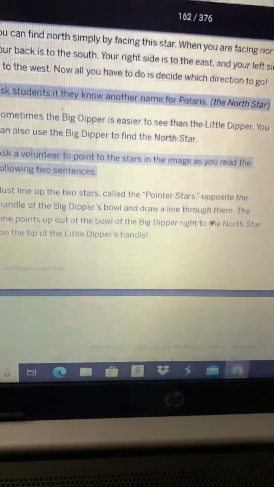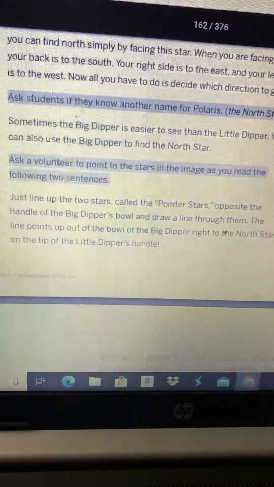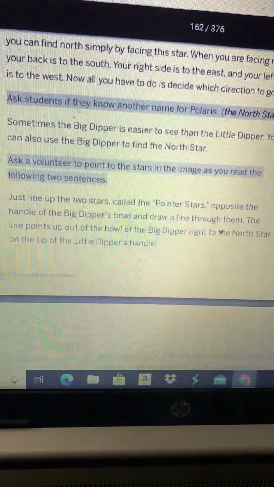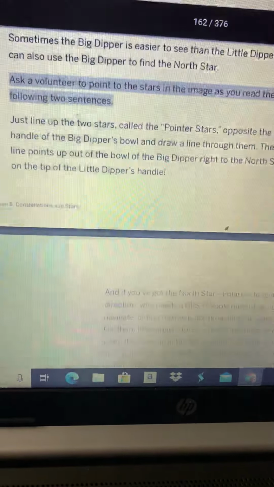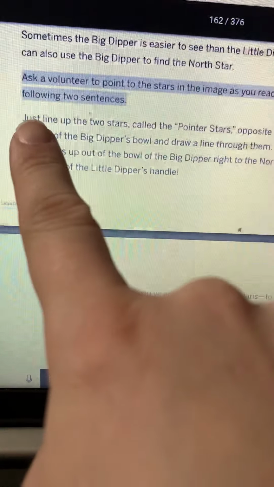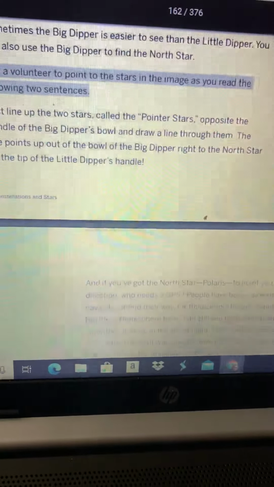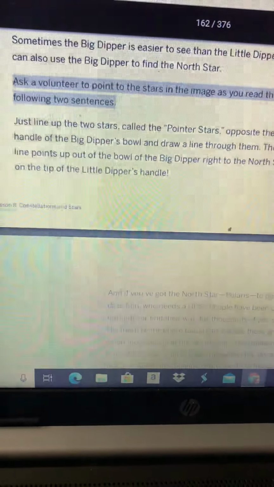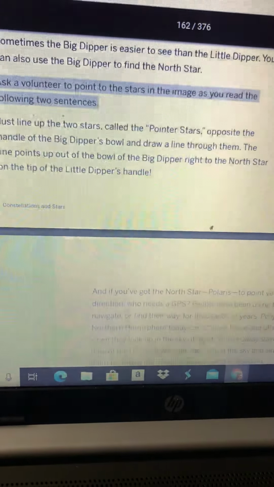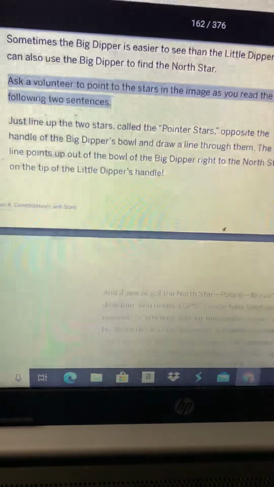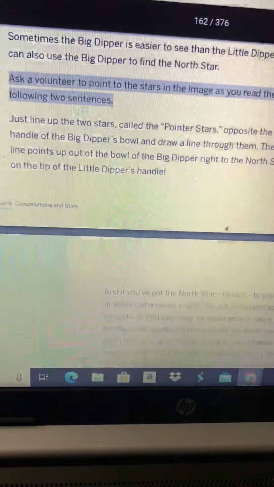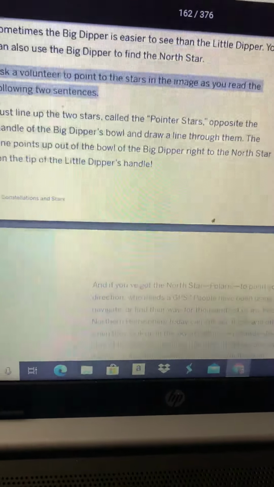Sometimes the Big Dipper is easier to see than the Little Dipper. You can also use the Big Dipper to find the North Star. Just line up the two stars, called the pointer stars, opposite the handle of the Big Dipper's bowl and draw a line through them. The line points up out of the bowl of the Big Dipper right to the North Star on the tip of the Little Dipper's handle.